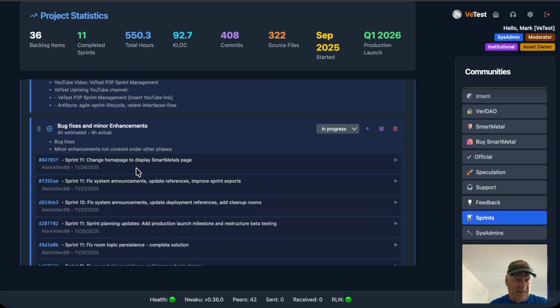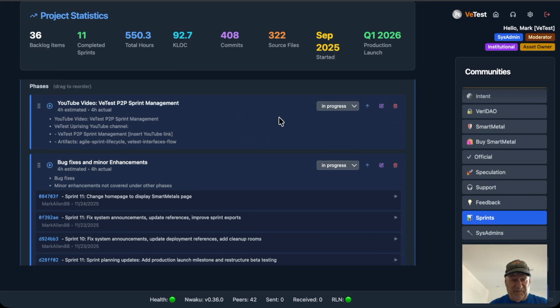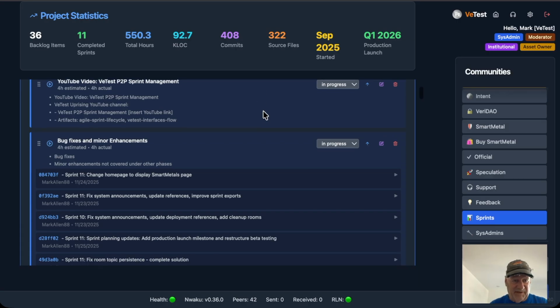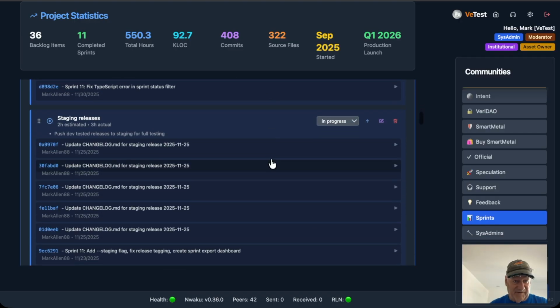So each phase here typically has one or more commits to it. The YouTube video is a little different. There's nothing to commit there. The deliverable actually exists over in YouTube. So it's flexible like that. You can use it however you want.